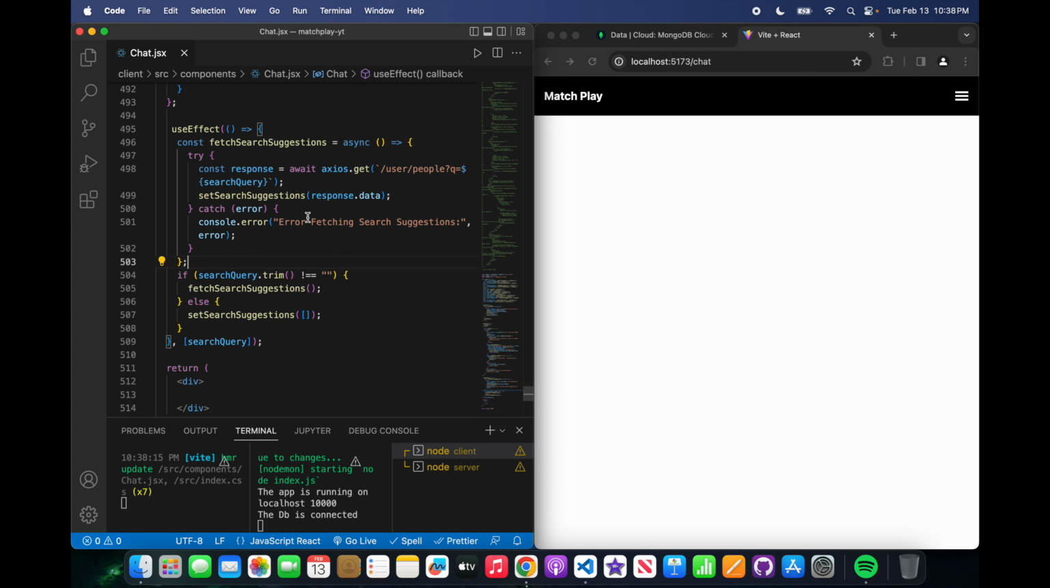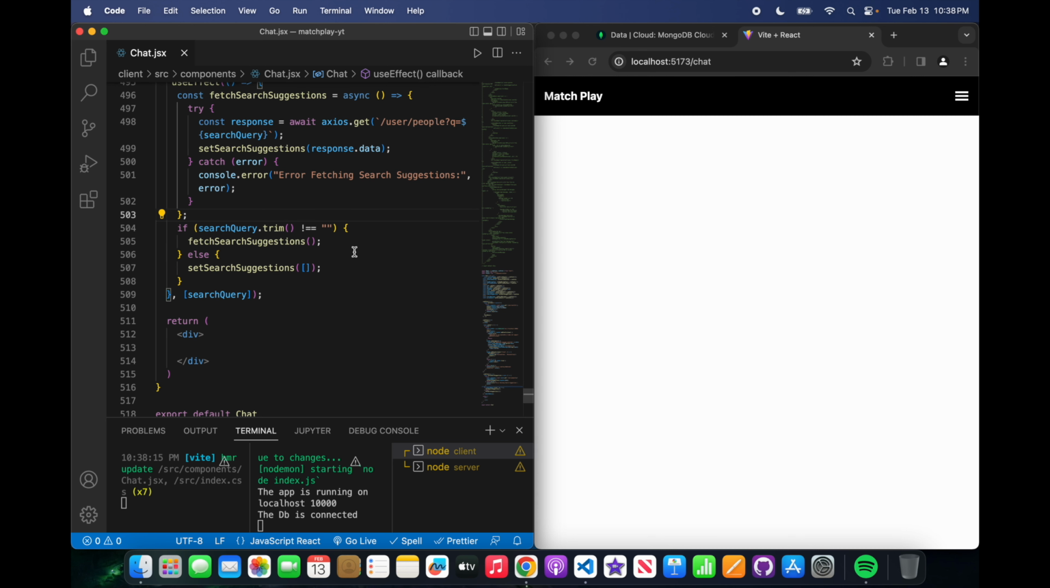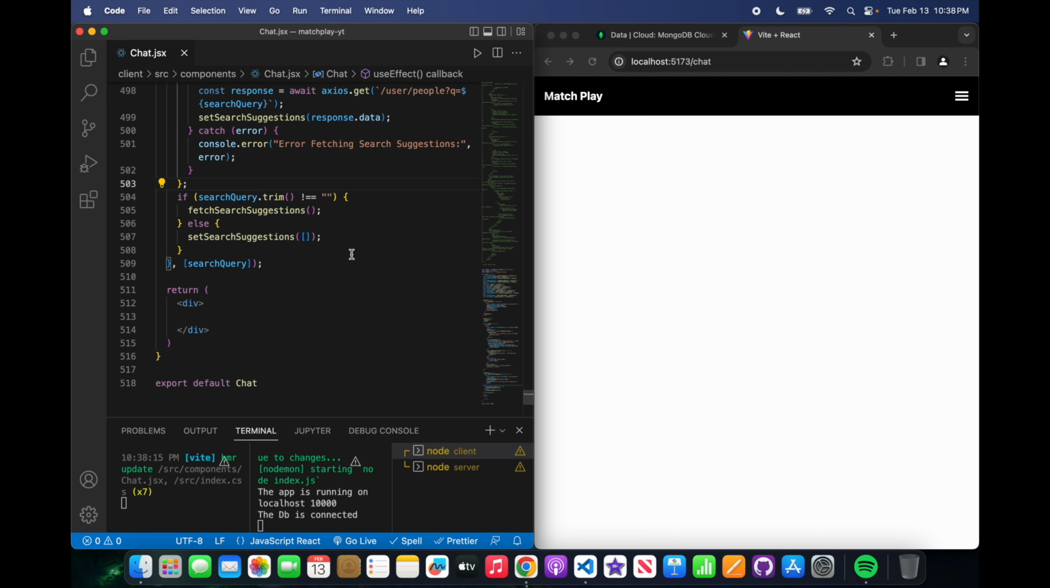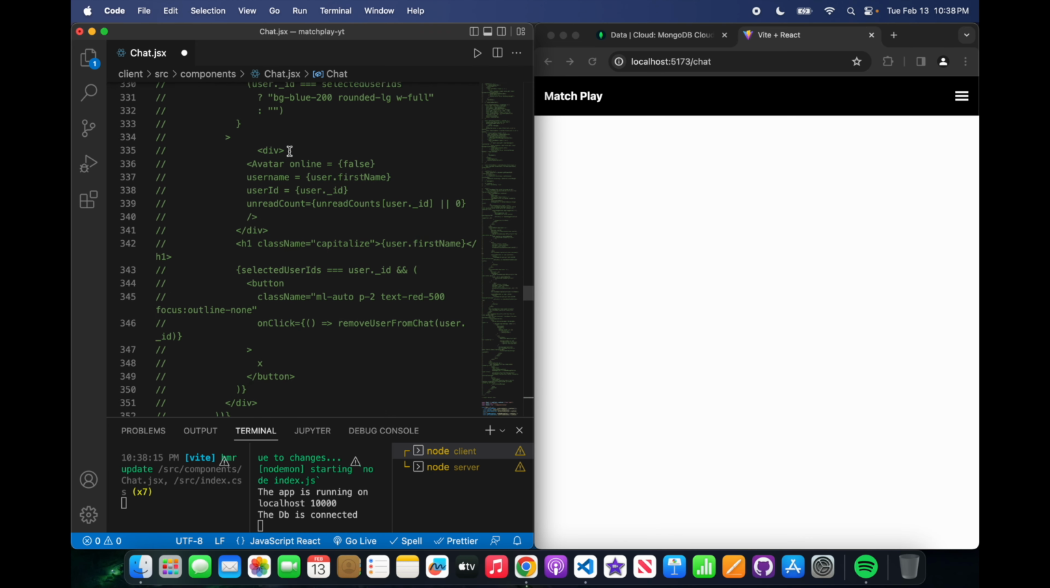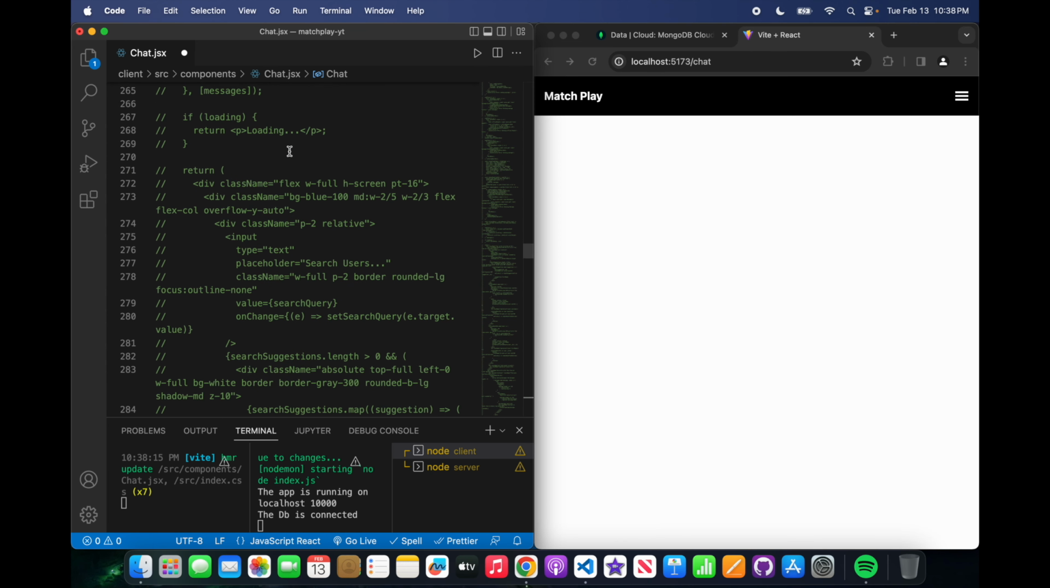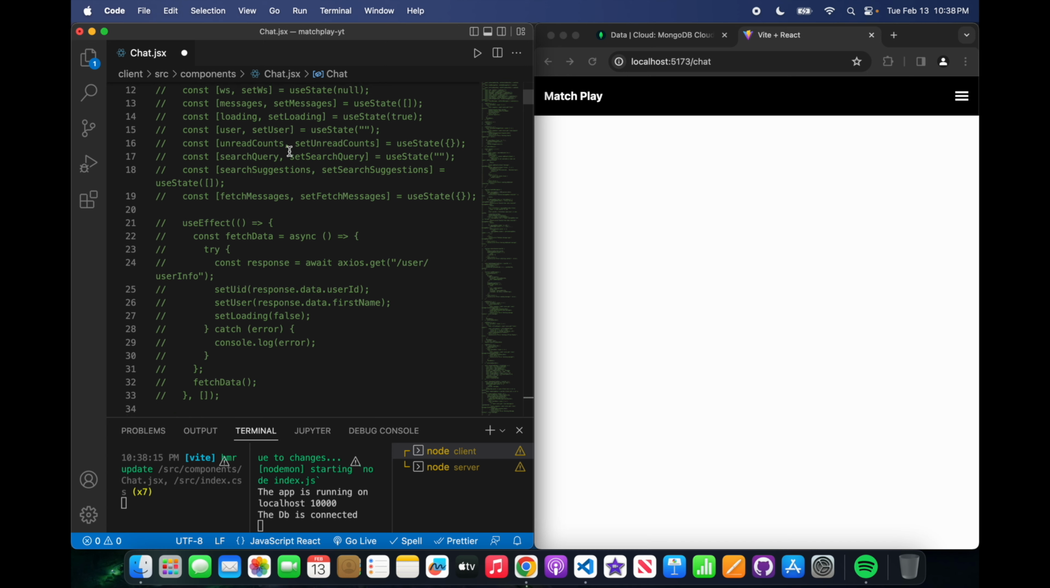So let's see. We have fetch search suggestions. We're going to be using /user/people and query with search query. Set suggestions to response.data. That's fine. And then this is still fine. Okay, yeah, we're not changing anything. So we just keep that as such. Let's see if there's anything else we're not going to change here that I can just grab.